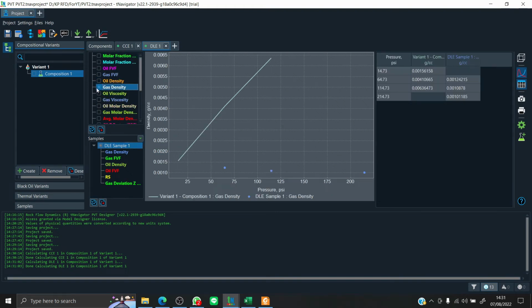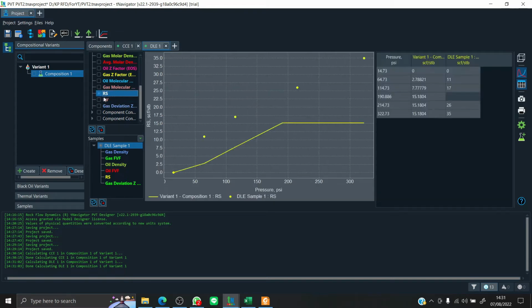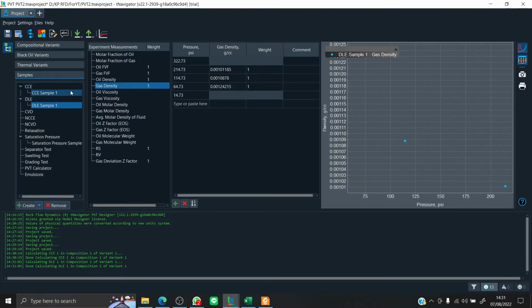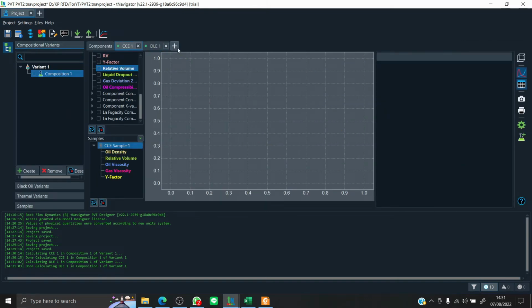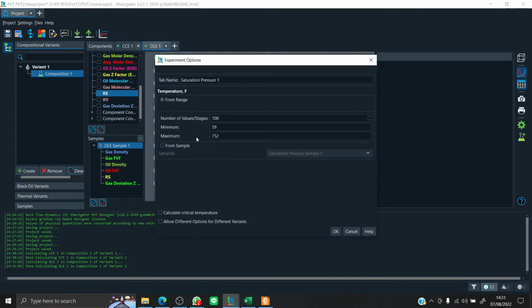Okay, so we can see the gas density is not matched, and the RS, the gas oil ratio, is quite not matched also. And then, for the matching process we have to make all experiments available. So here we have the CCE, DLE, and the saturation pressure or bubble point pressure. We have to make all of them available in our compositional model variants. So we can add the saturation pressure also for the last experiment.